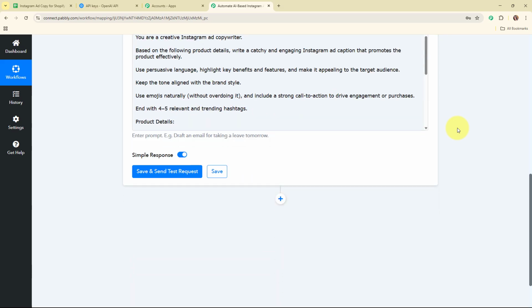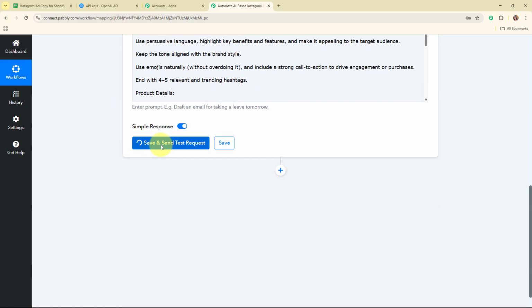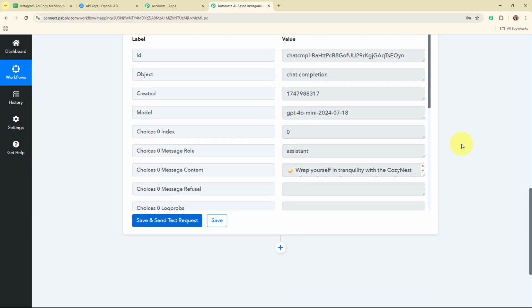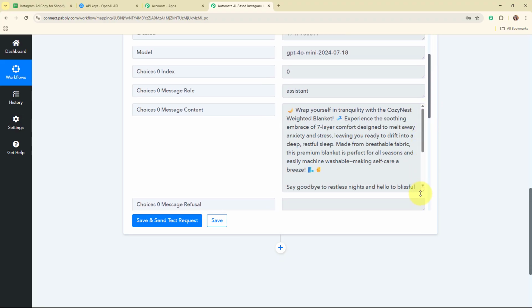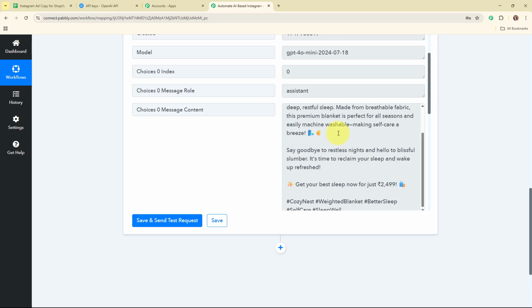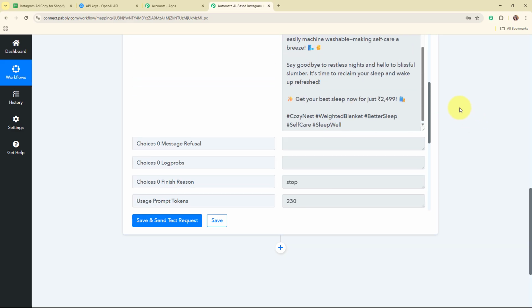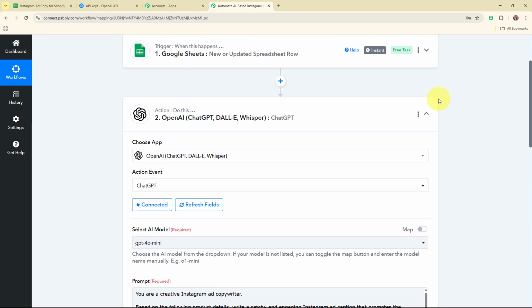And now here after entering all the required details, I'm going to click on the save and send test request given over here. And here you can see we have received a successful response where we have received a message content generated, where we have received the entire caption for our Instagram post. That means the caption for our ad post. So with this, we have successfully set up this action step as well.